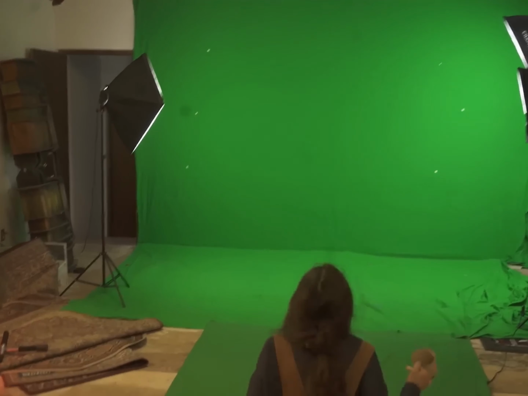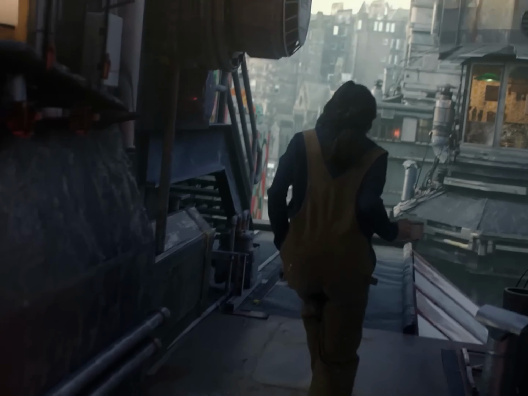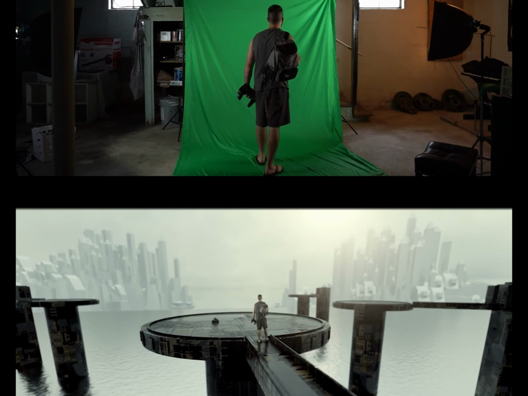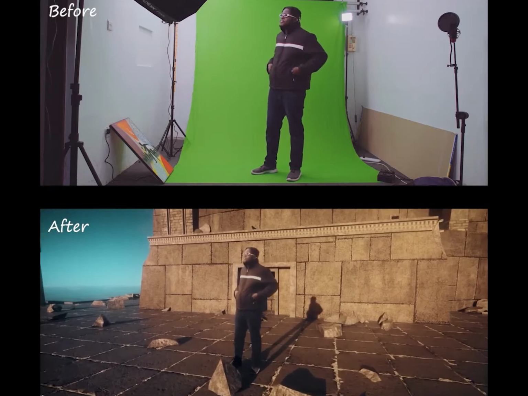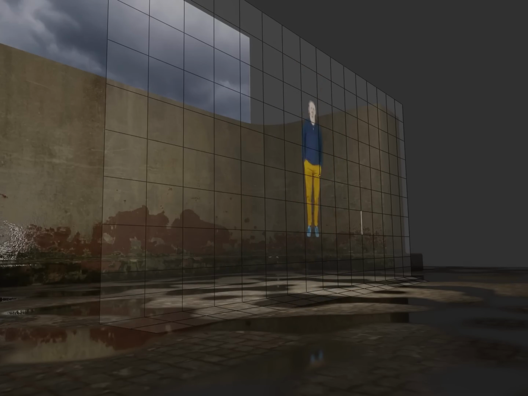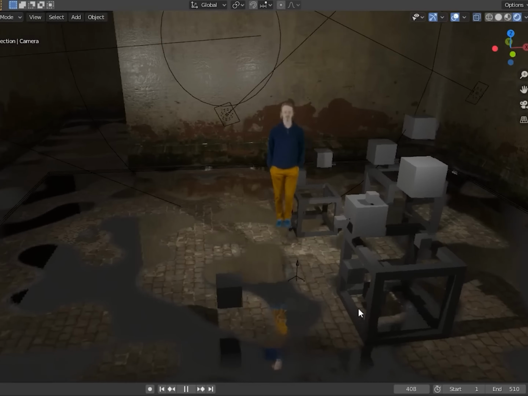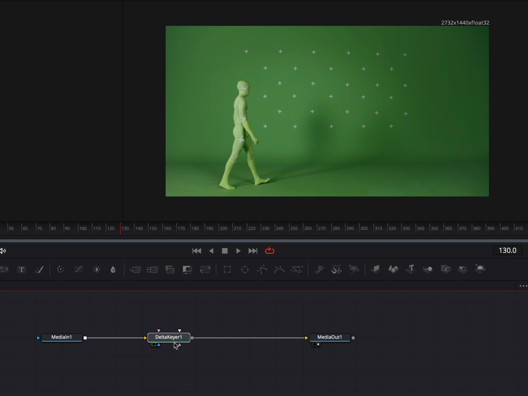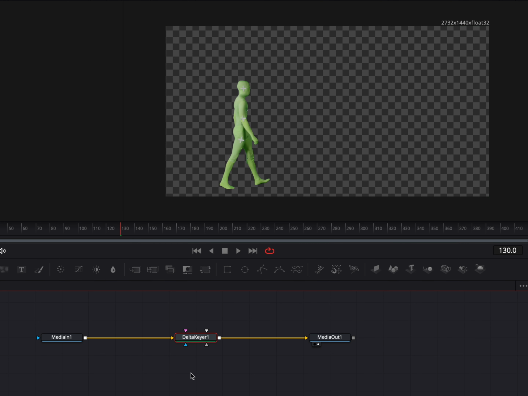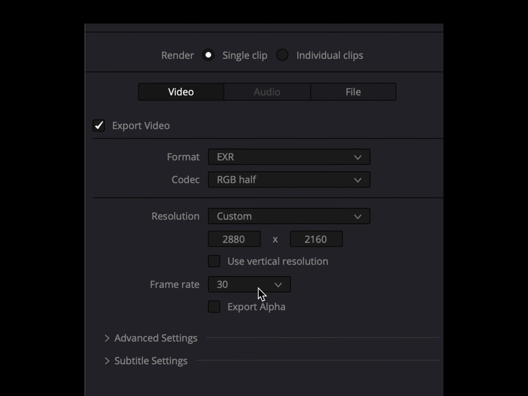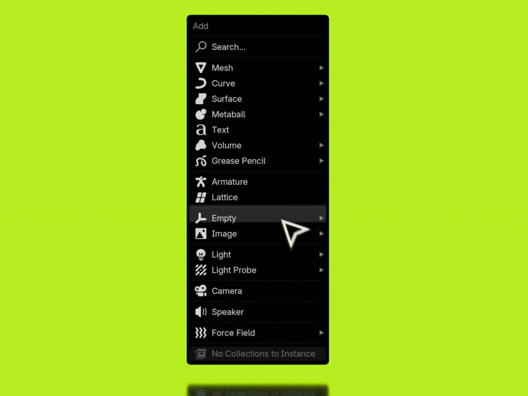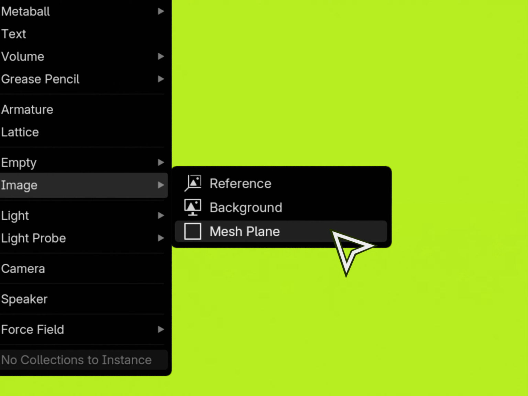You might be familiar with the green screen viewport composing workflow by Ian Hubert that has been trending lately. Let me recap really quick before we get any further. Chroma key the footage and export it as EXR sequence with alpha channel. Import the footage to Blender using Mesh Plane function. Adjust the camera position and orientation to match your footage.